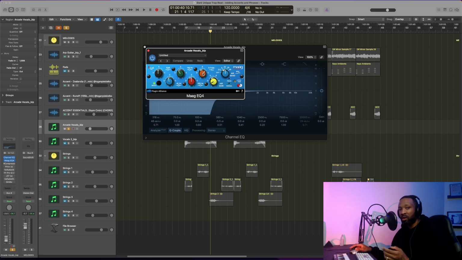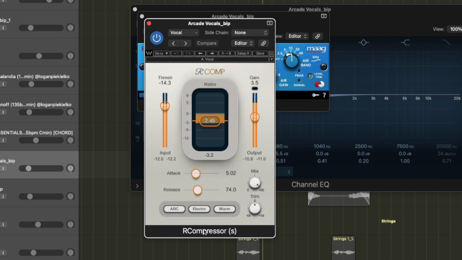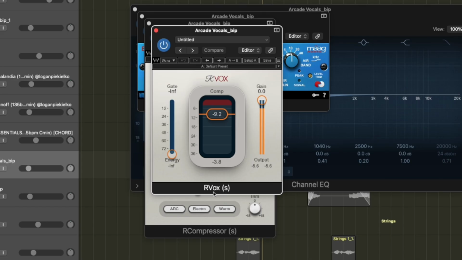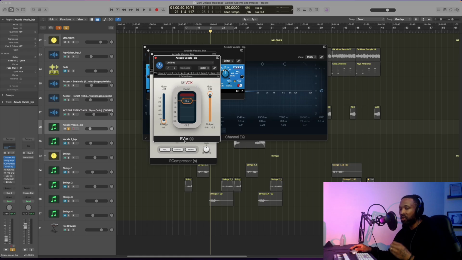Then I added some R compressor. Now the reason why I added this R compressor was just to help with the dynamics of the vocal, just to help balance it so I can get a more balanced signal. And then I added some RVox, and with this RVox it's furthermore helping to balance the dynamics of the vocal but also giving me some more volume.